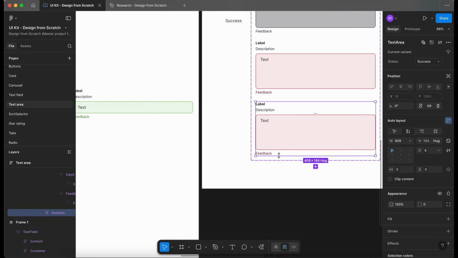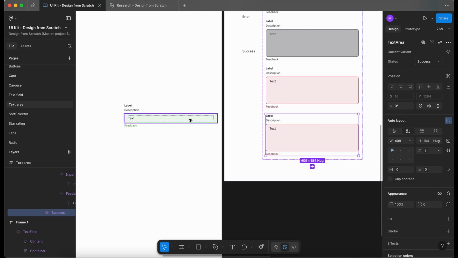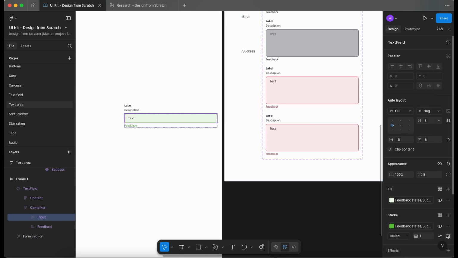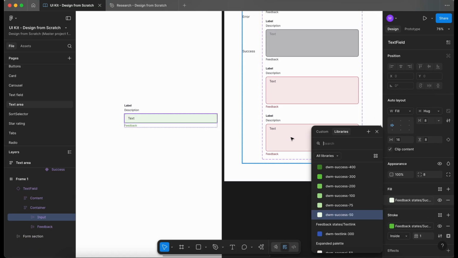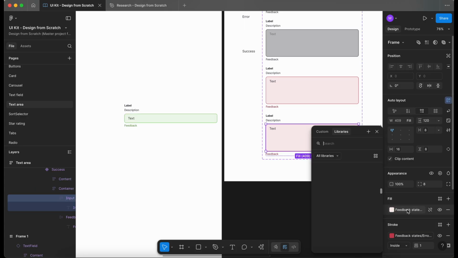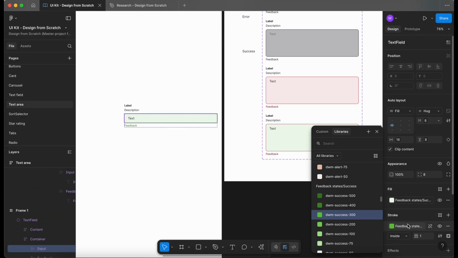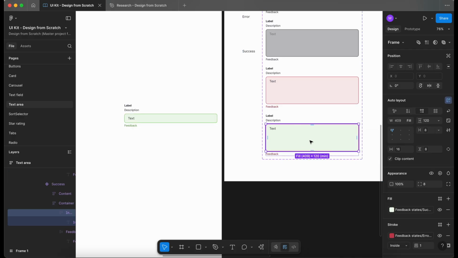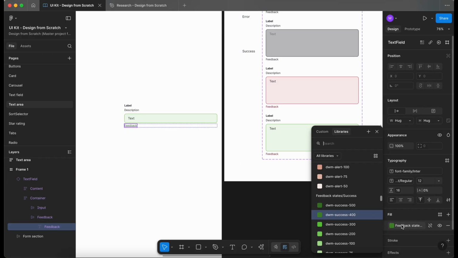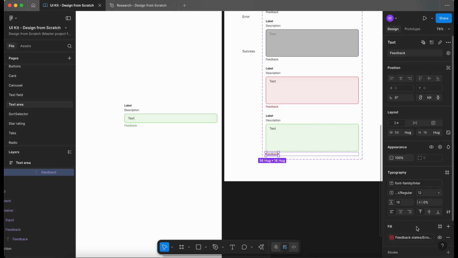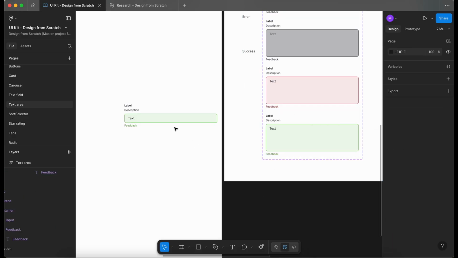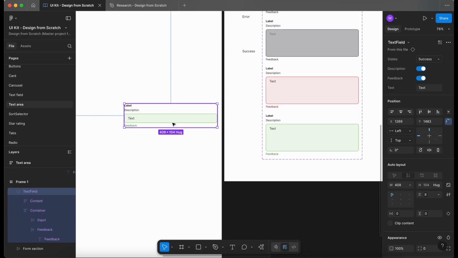Okay, that's good. And again with the styling, let's have a look what we have. So the background is going to be success 50. So let's start there. The stroke is going to be success 300. Okay, that's good. And let's just double check the text is going to be success 400. Okay, that looks good. I think that's all of the states done.